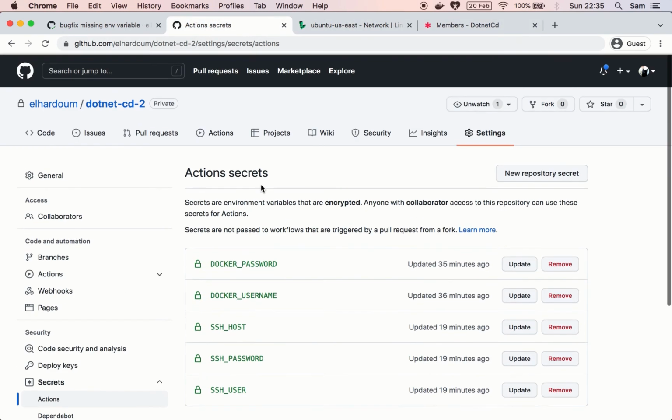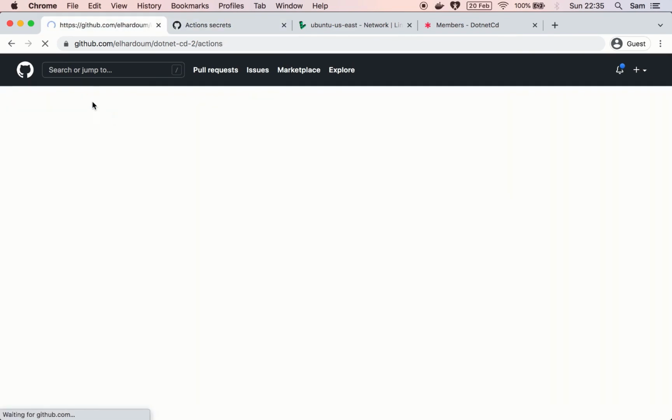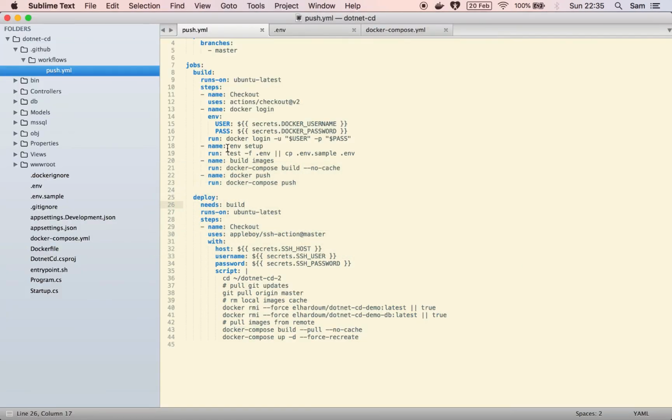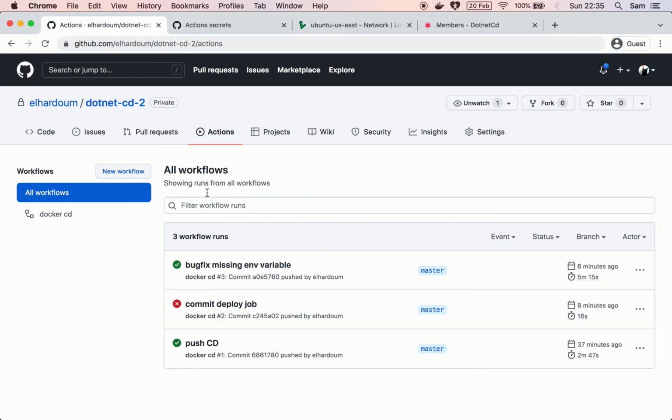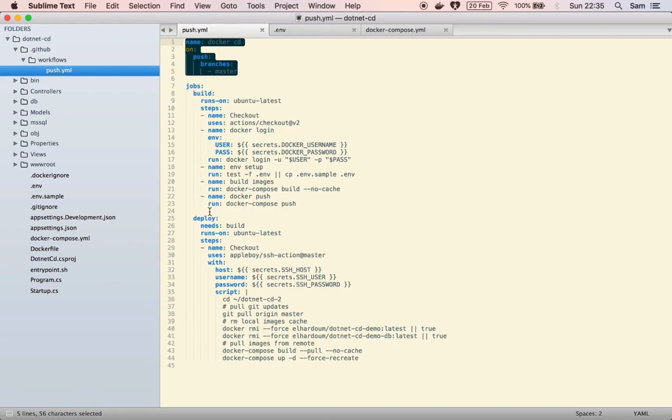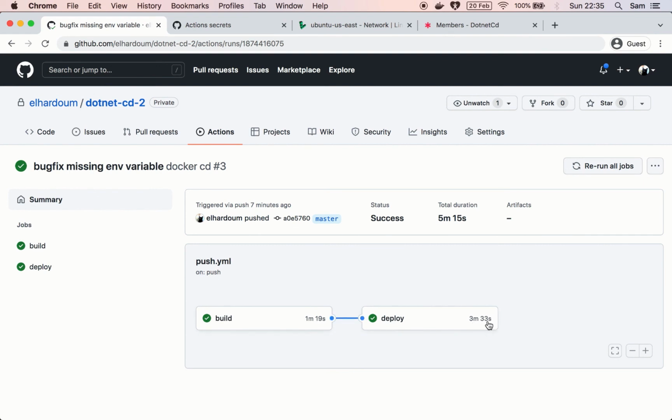I'll just recap. Once you push to the master branch, because that's what the action is tied to, you should trigger this build and deploy process. And it takes an overall of like 5 minutes.